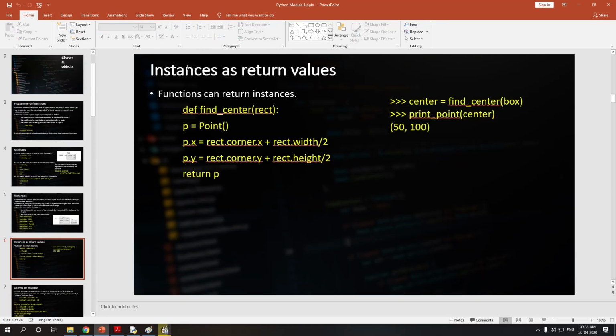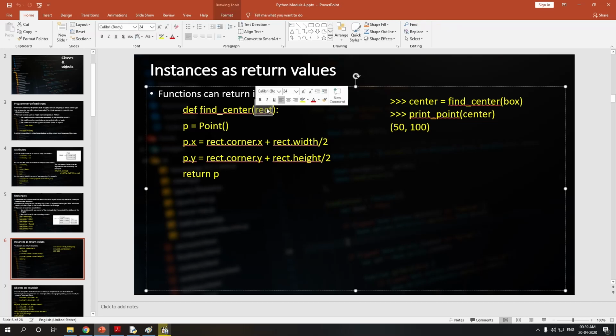Now the slide is instances as return values. Instances means an object as a return value. You can use an object as a return value from a function. Suppose you want to find the center of a rectangle, so he has defined one function called find_center. Then it is taking a rectangle object, an object of Rectangle, as an argument.